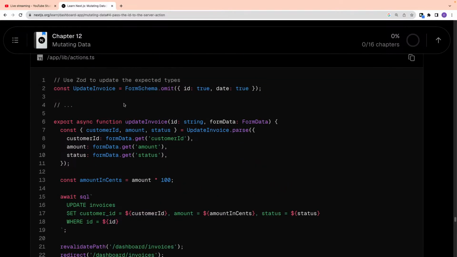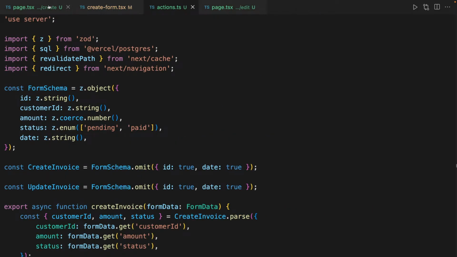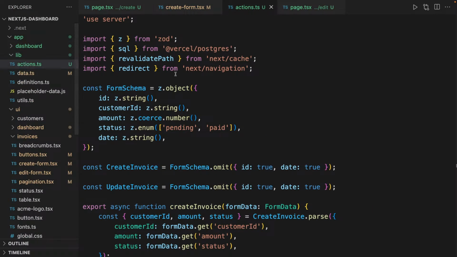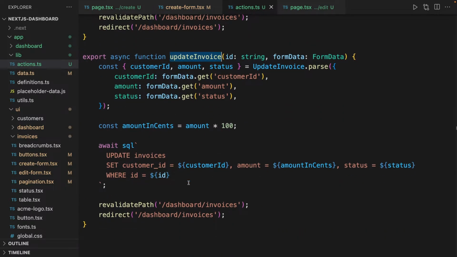We have also already in our action.ts added update invoice. Okay, we have already added the update invoice server action. So as you can see in server actions, we are getting the form data from form data, and then we are running a SQL query. So we don't actually need an API endpoint. We are directly using server actions for forms.